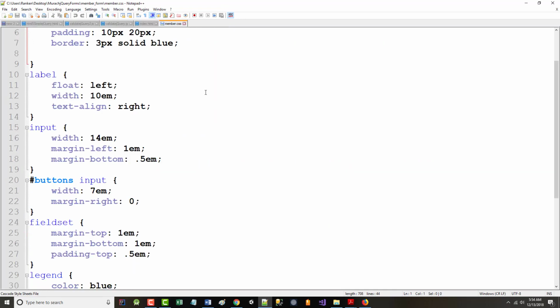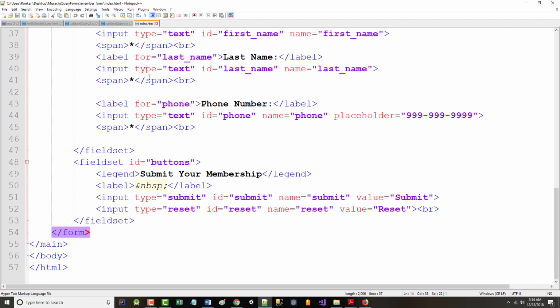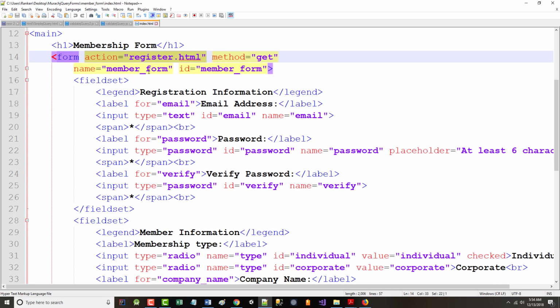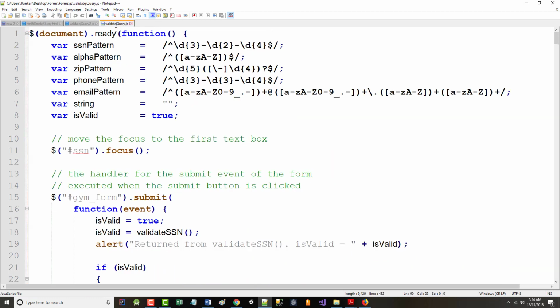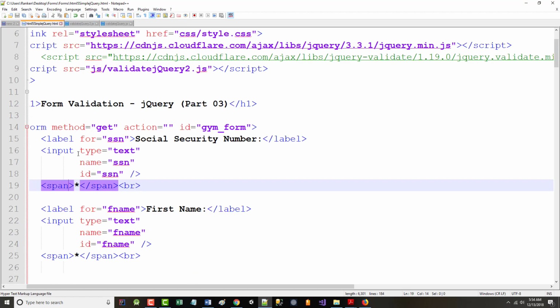I went back and tried to write this myself twice. All right? I'm going to show you both of them. Here's my membership form, so that's really not changed from what we had before. Oh, I'm sorry, that's the actual membership one. Here's my JavaScript. Here's my file. Nope, that's one of them. Here it is. All right.